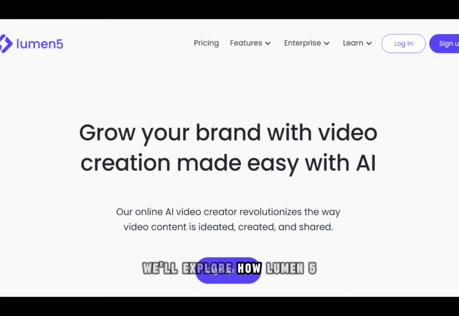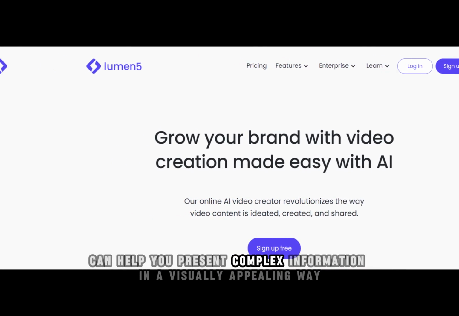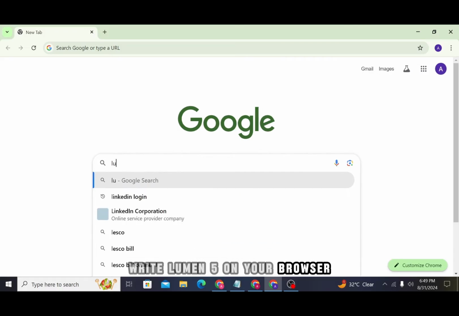Firstly, we'll explore how Lumen 5 can help you present complex information in a visually appealing way. Write Lumen 5 on your browser.